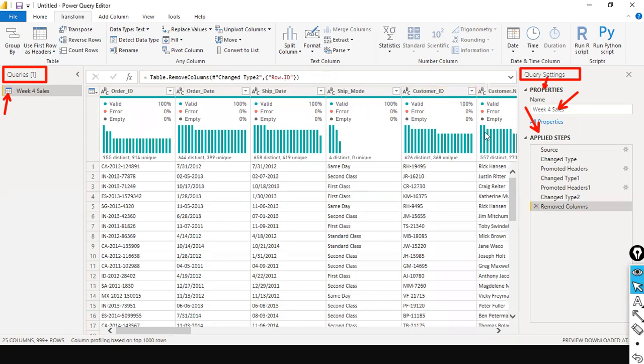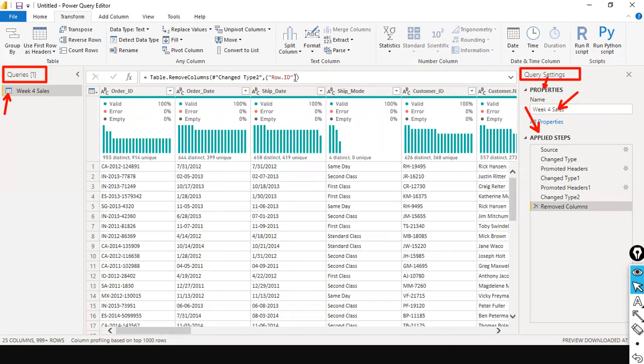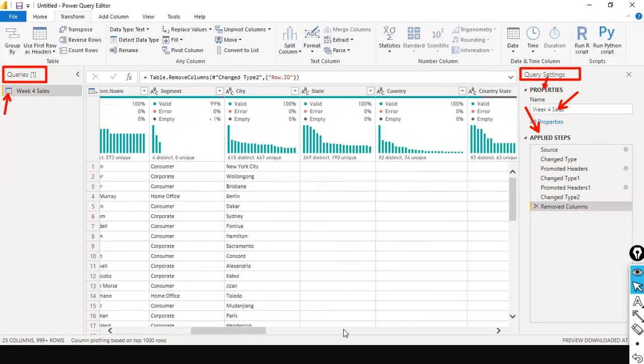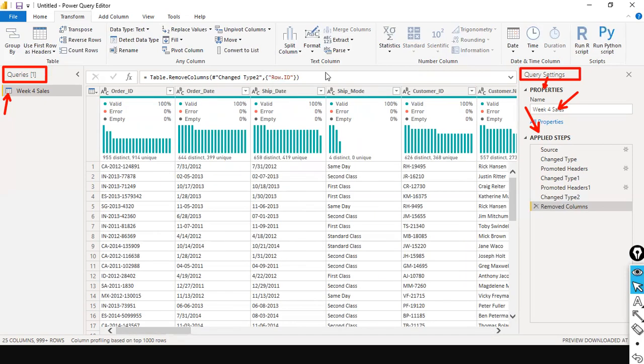How to remove a column from the data set, and also how to make small changes to this M language to restore or undo the column which I deleted, so that you will get back the return column. Later point in time, if you realize you need the return column also, you can restore it here. This is one way of doing it.